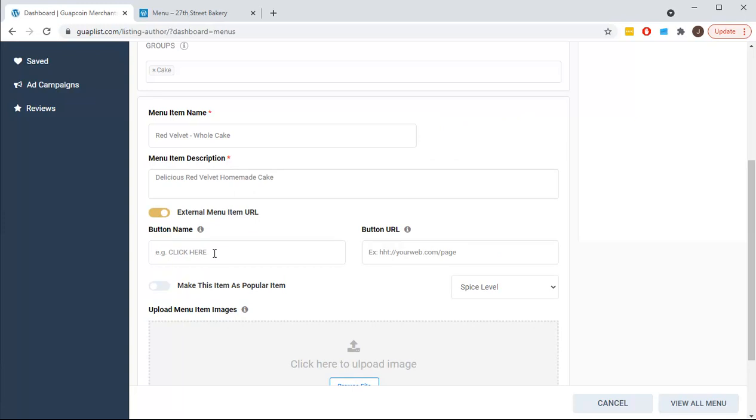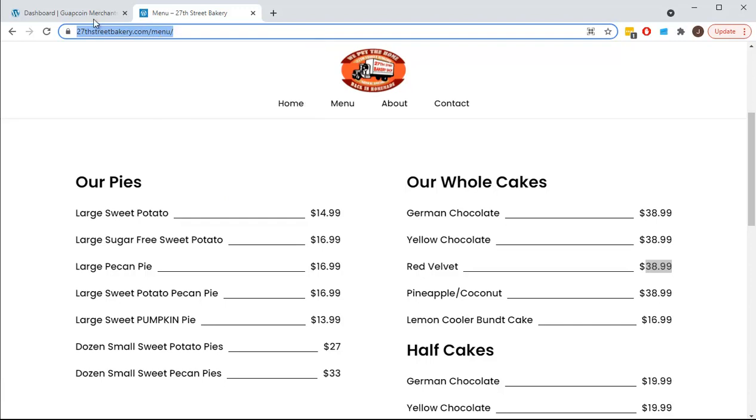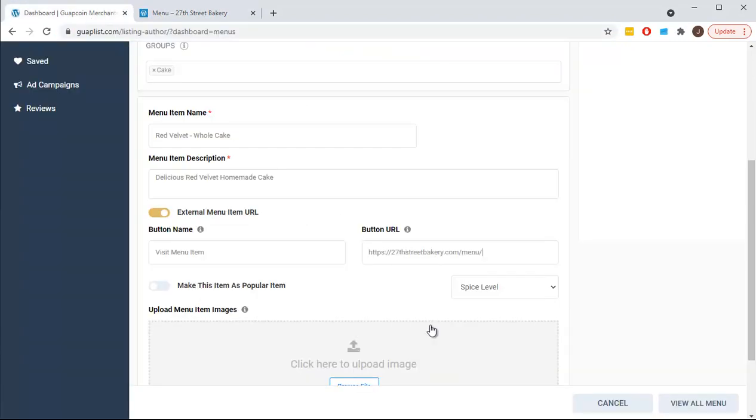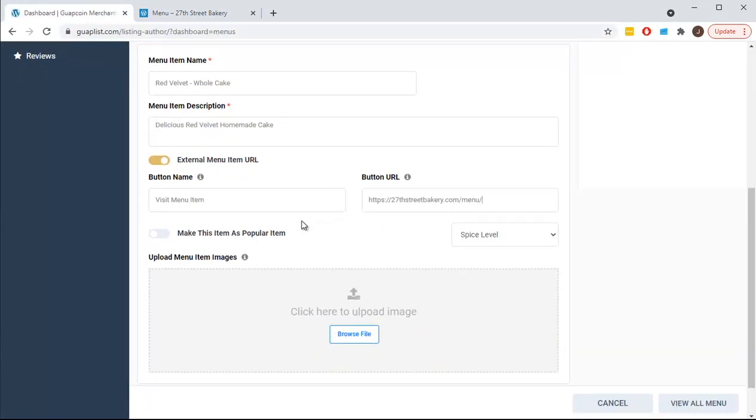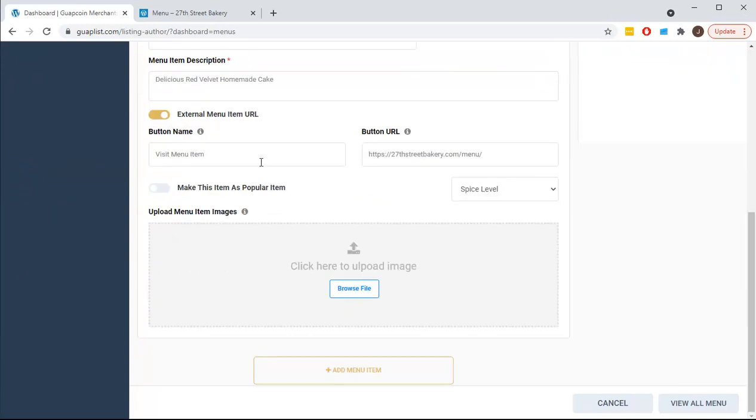Alright, and so you can put an external menu item URL if you want to. If you want to just say visit menu item, and of course put the link to where you want to send the traffic. So in this case, you want to just hit the menu. You can usually right click and hit menu, and boom, there we go. If you want to make this a popular item, that's perfectly fine. Actually I will not make it a popular item because I've already made the large sweet potato pie the popular item, so I'll show that later in this tutorial video.